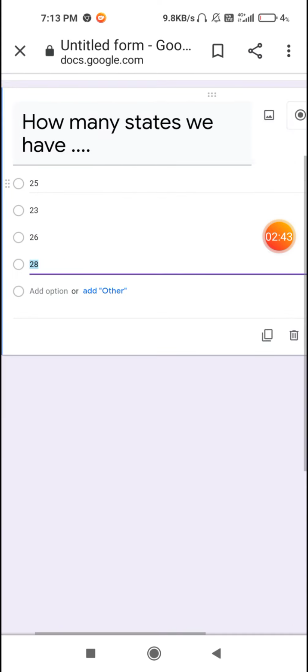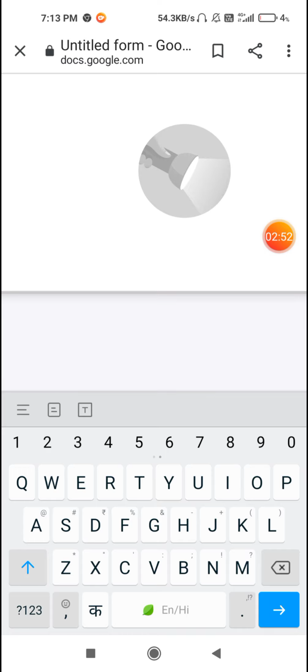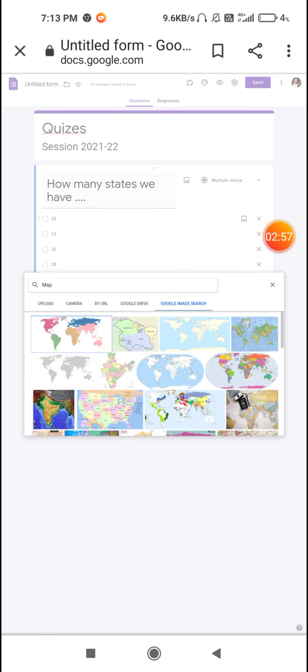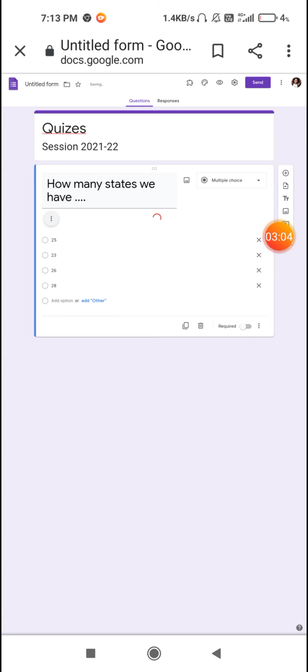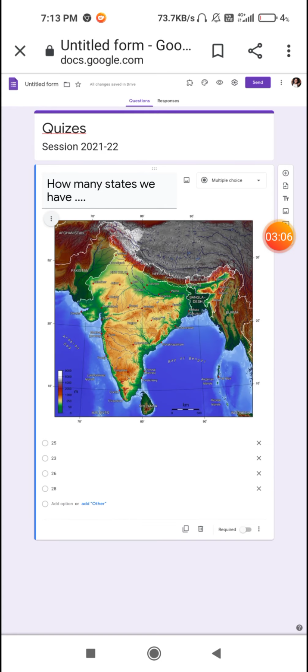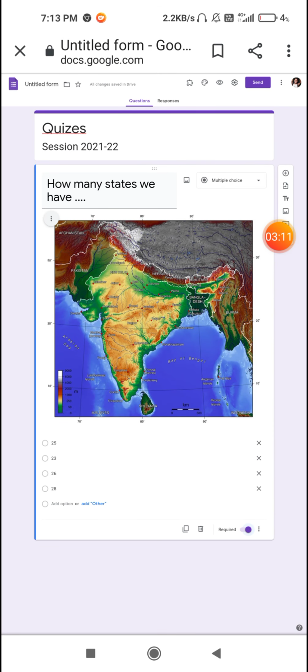And after that, if you have to add a picture over here, you will click on this image icon. If you have to search for the image from Google, you will search on Google Images, then you will write map. After clicking on map, you will get this, and you will click on it, and a map will come, and you will insert that over there. Then you will click on this button that is required, so that the children will not forget to answer this question. Okay, this much is clear.